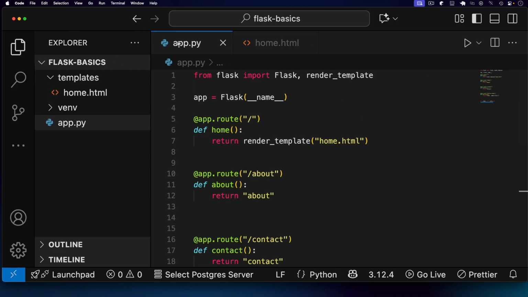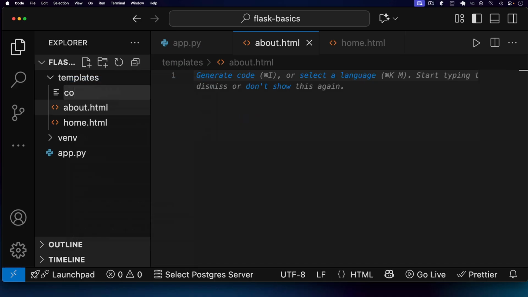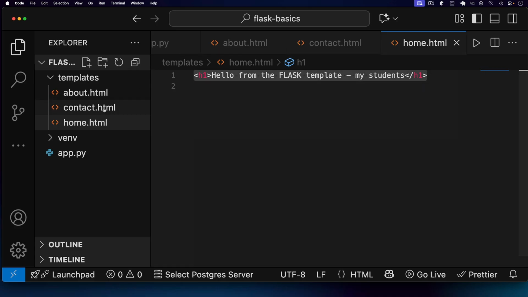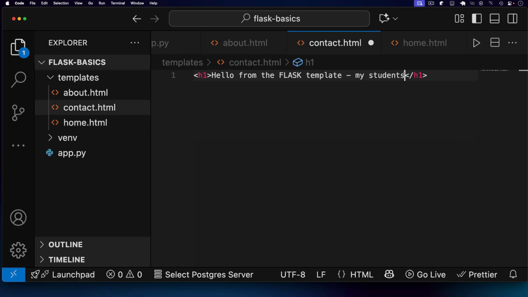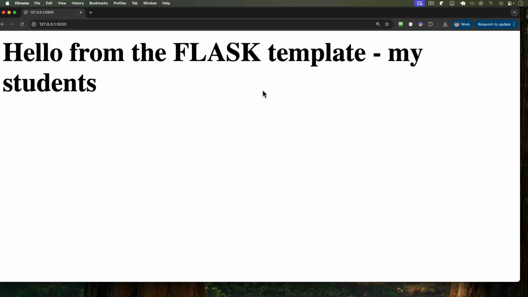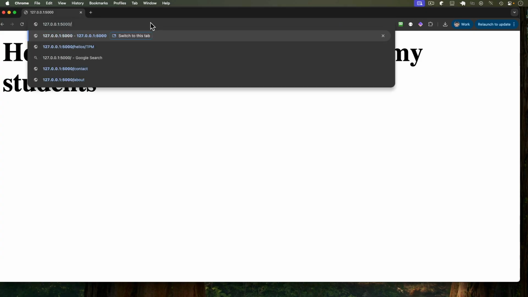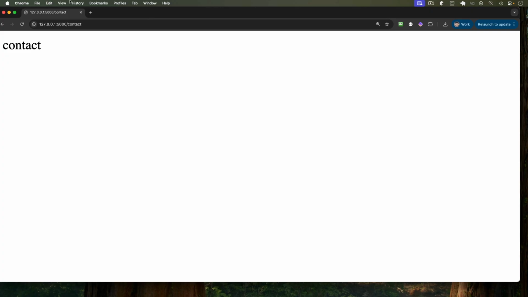Now, we can create the other files in here, like about.html, maybe contact.html, just like that. Right? And let's just copy this string here and put contact here. Contact, and we'll do the same thing for the about. Simple as that. So now we'll come back here and check to see how contact actually looks. See that? All right. So now we're returning templates.